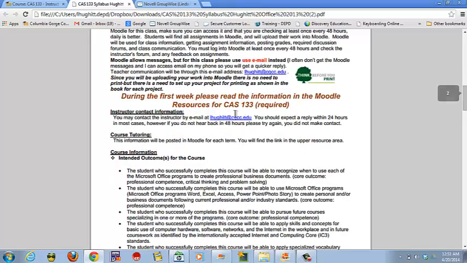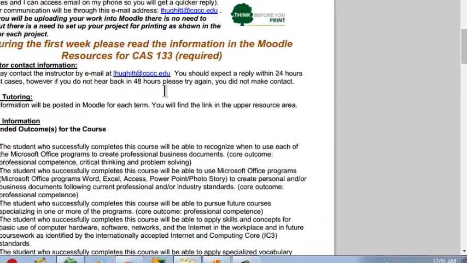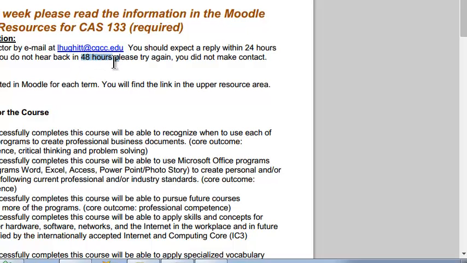Instructor information, again, my email address. The college policy is 48 hours. I don't think I have ever taken 48 hours to reply to an email. You should expect a reply within 24. It would be very unusual for it to go any longer.